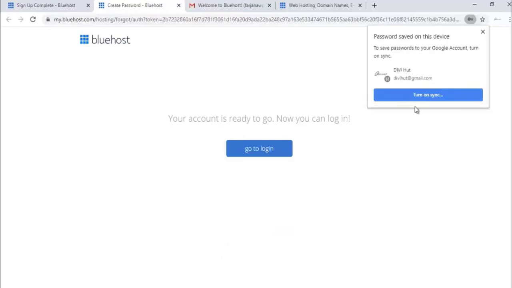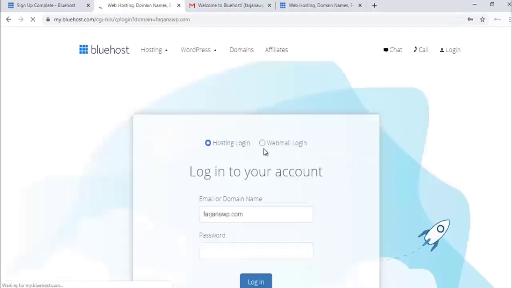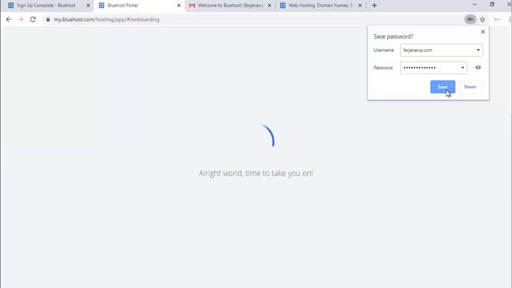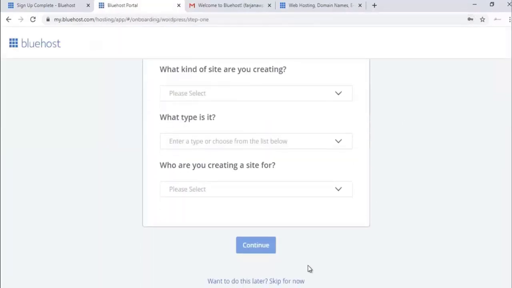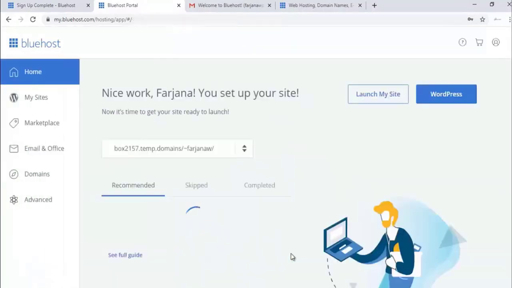Okay, now save it. So your account is ready to go. You can log in. So now I'm going to log in. Here I need to type my password, which I already created, and log in. I'm saving it. For now I'll skip it, because I will do it later with you step by step.